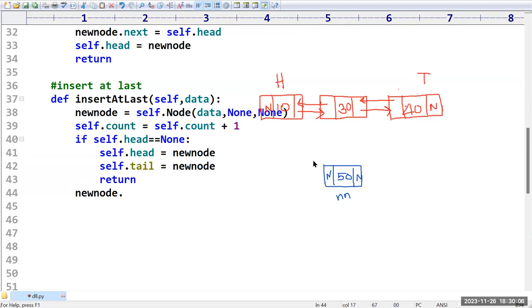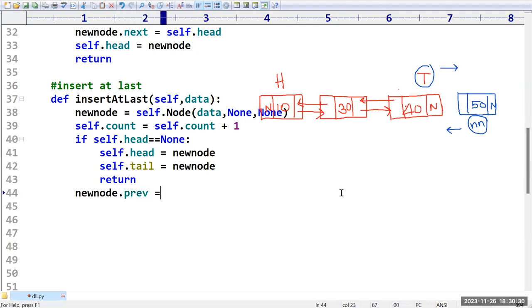Sir, where do we need to insert this new node? This new node should be inserted at the end. How to attach? We have two names here. This name is the tail. This name is the new node. By using this, we have to link this one, and by using this, we have to link that one. How am I writing it? Your newly created node is there, right? Sir, its previous field will become self dot tail. So its previous field will become self dot tail. Like that, I am going to take.